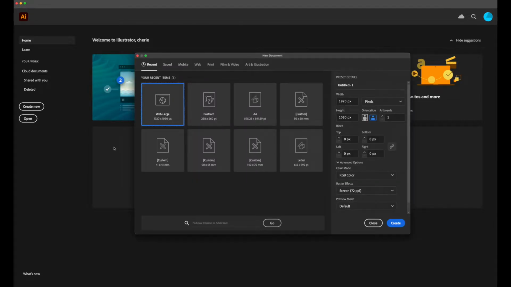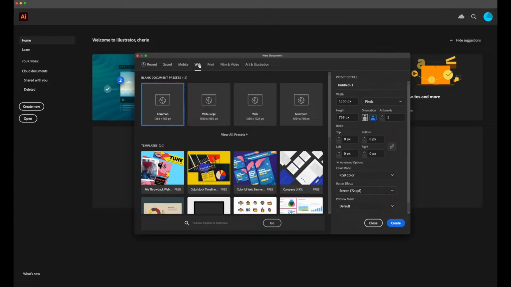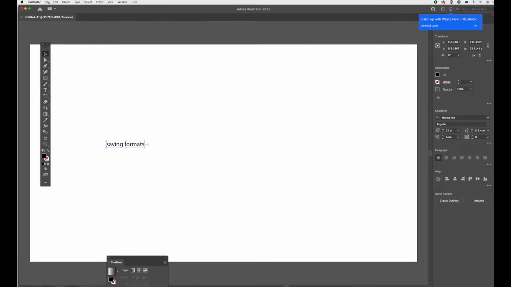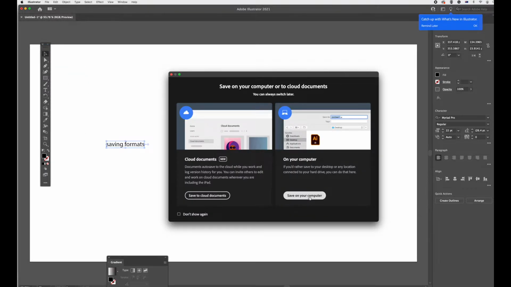So if we create a new document, and I've got a choice here of different types, so I'm going to go for the web, and we've got common, large, minimum, so I'll select common. Here we can determine what color space, the resolution, which is automatically selected for web. We can work on our document. If I go up to the file menu and go Save As, or Save on our computer, you can save to the cloud. It's good to have your files in more than one place quite often and do a backup.